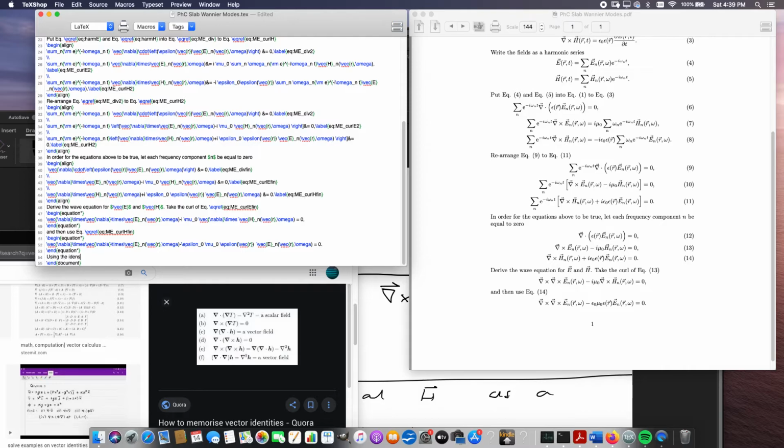using the identity, nabla times nabla times h equals nabla, okay, that's a lot of nablas, nabla dot h minus nabla squared h. Have an equal sign there, right?